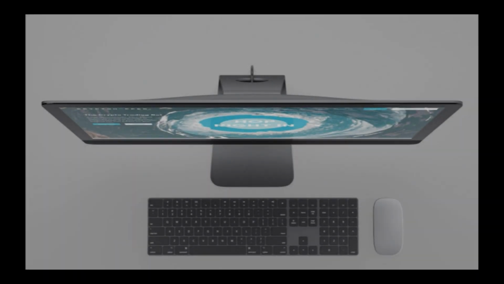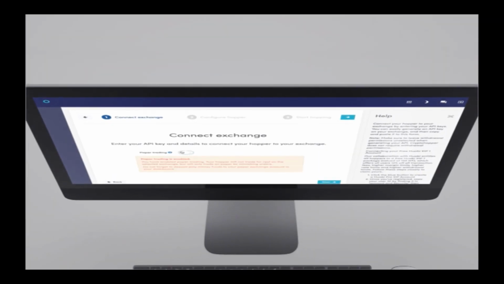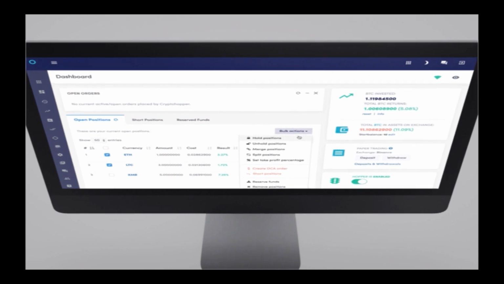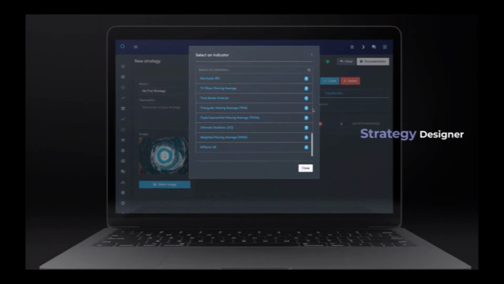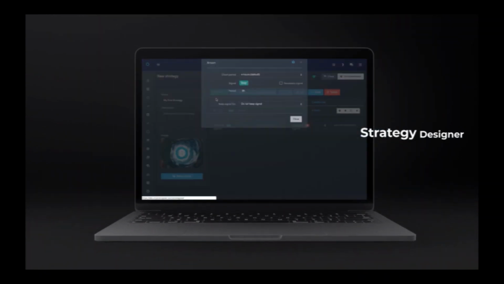Hi everyone, today we're going to look at CryptoHopper, an automated trading platform for cryptocurrencies. This powerful platform can be a bit confusing to get started, so we thought we'd share some of our own experiences to help save you some time.